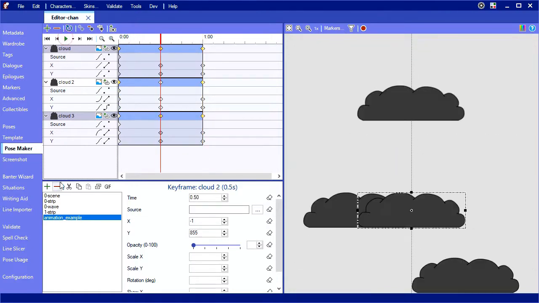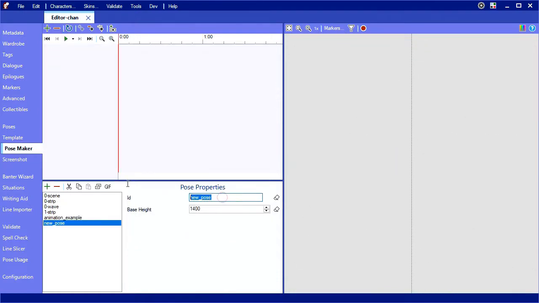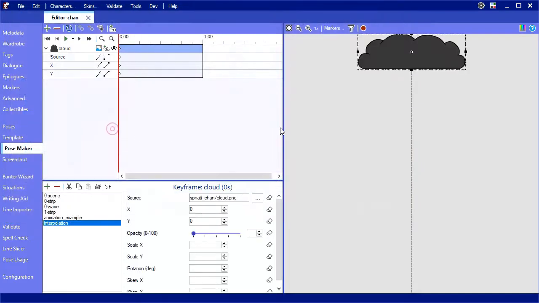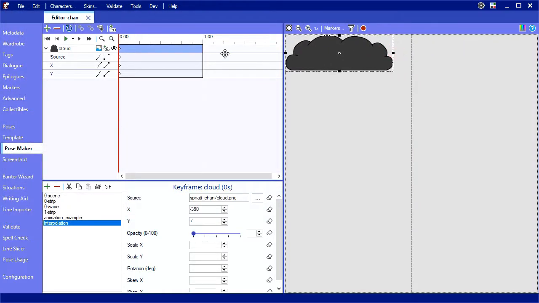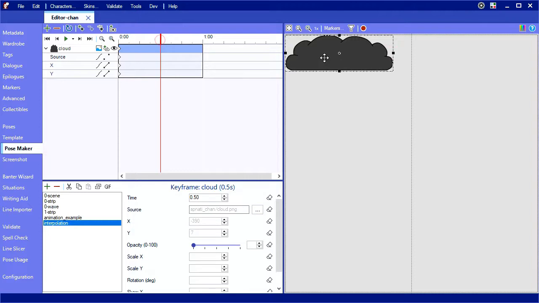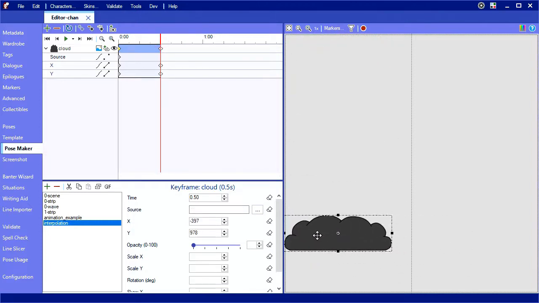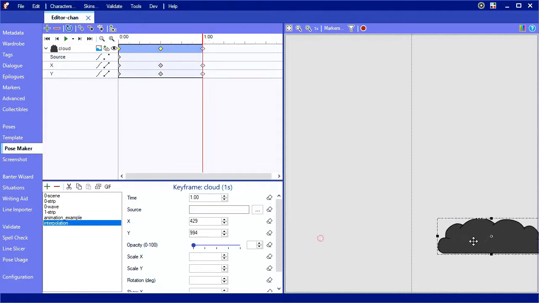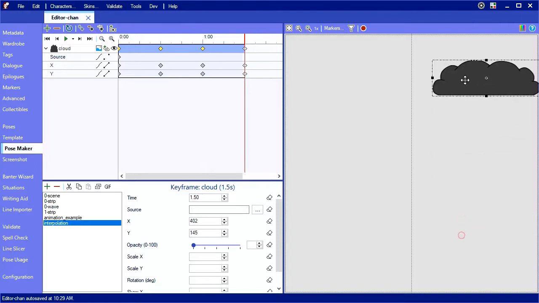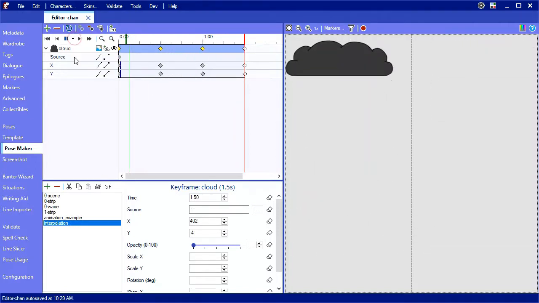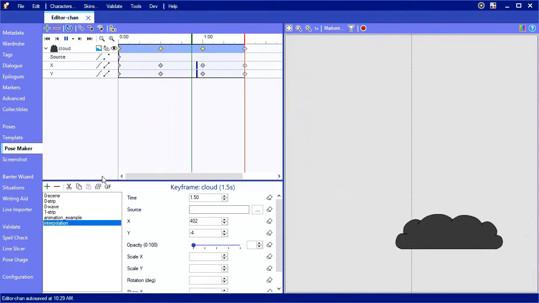Okay, I'm going to make a new animation to demonstrate the other way to control animation. First, I'll set up 4 keyframes to make this cloud move in a box pattern. By default, when we play this animation, the cloud moves in straight lines between the keyframes.